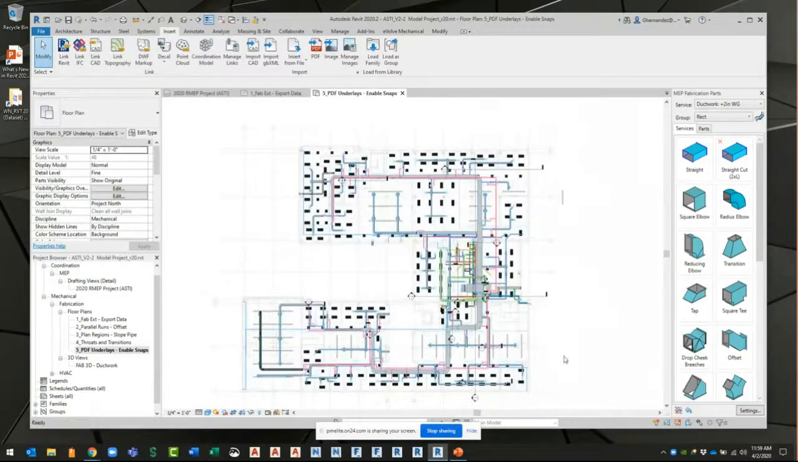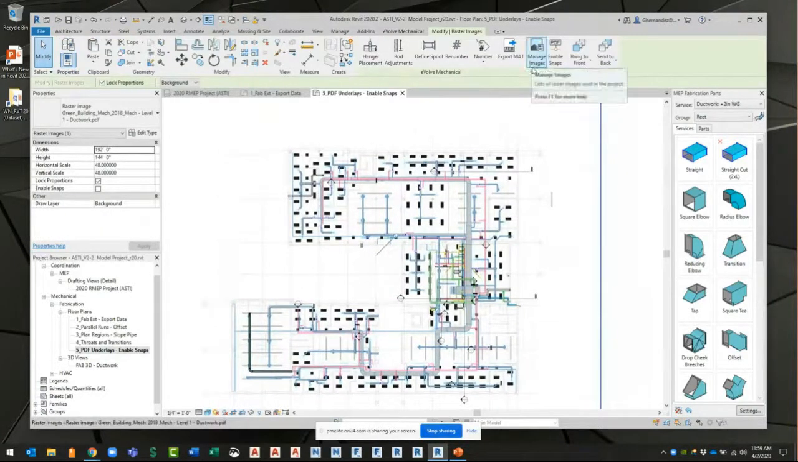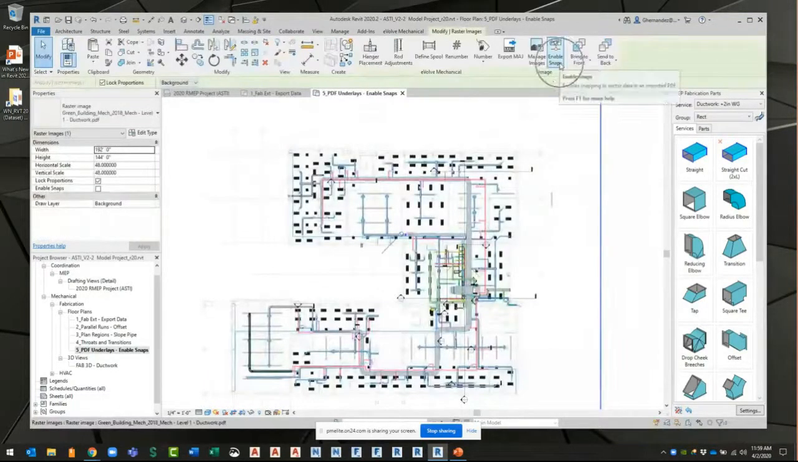If I pick on this, I pin it down so I don't want them to move. But up here in the ribbon, at the very end of the ribbon, I have the Send to Front, Send to Back. That's cool, right? Getting the display order set up. Here's my Manage Images again, so I can manage them there. But the best thing here is this Enable Snaps, depending on how they were created. So I think if they were created from like a CAD file, right, or a DWG, there might be some metadata that I can snap to.